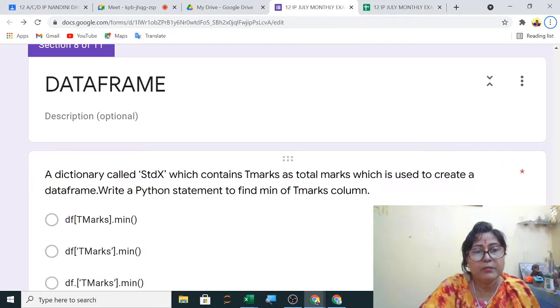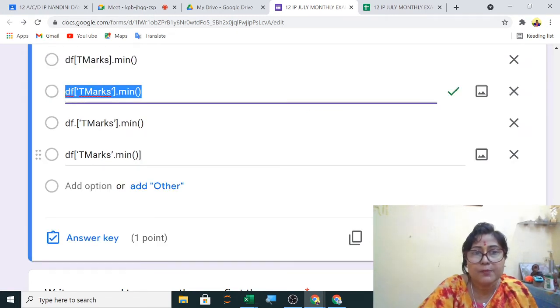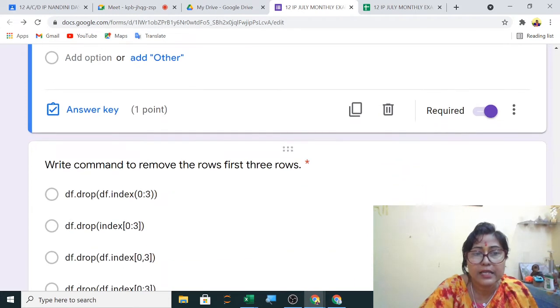Yes, now the data frame questions. A dictionary called stdx, which contains total marks, is used to create a data frame. Write Python statement to find minimum. So the min function is used to find the minimum, and the name of the data frame is df, with 'T marks' in square brackets in single quotes. So the second one is the correct option. You can see, yes, correct, second one.